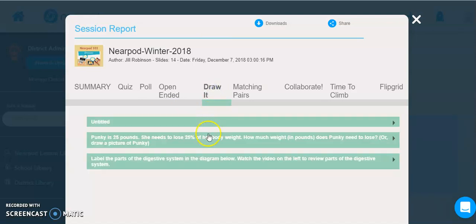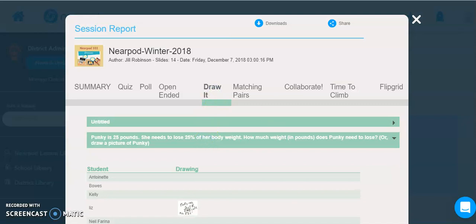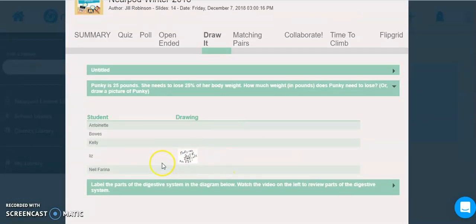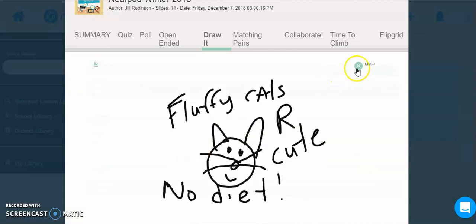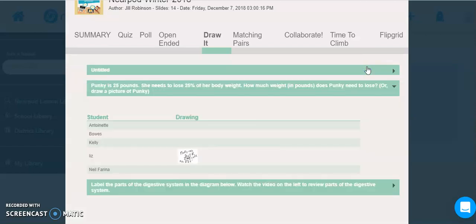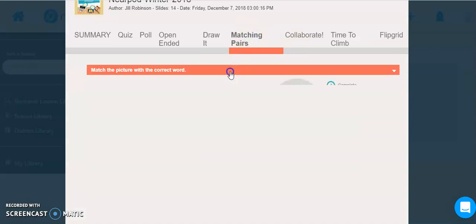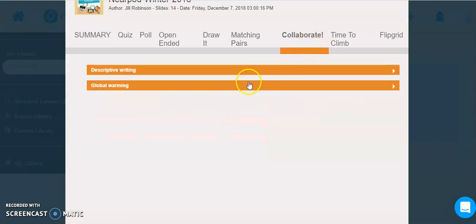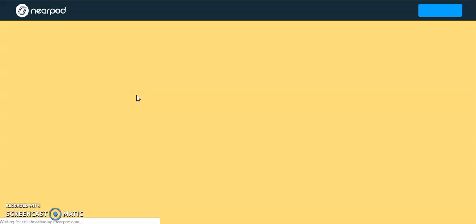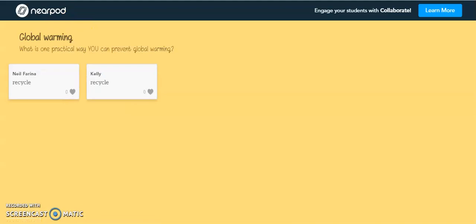Draw it, you will be able to see any of the draw it activities that you did. You will be able to see exactly what that person drew, and you will be able to click on it and view it a little bit more close up. Matching pairs, how many matches they made, how many tries, whether they completed it or not. Collaborate. So you get an idea of how everybody did on this particular one.